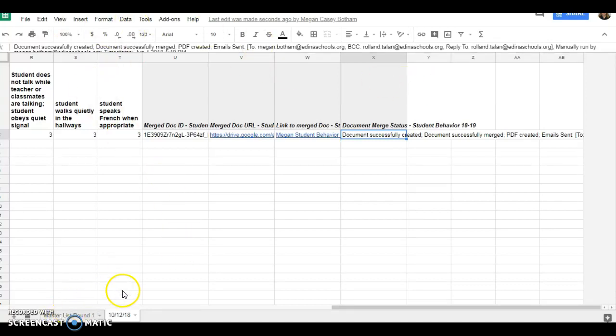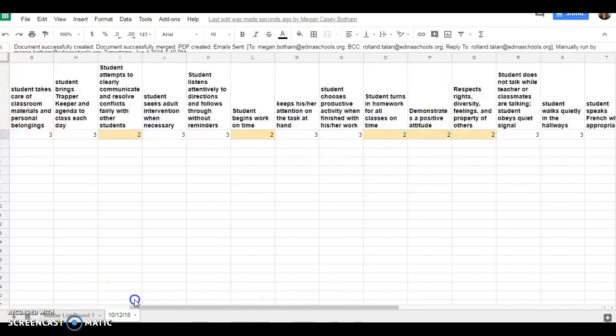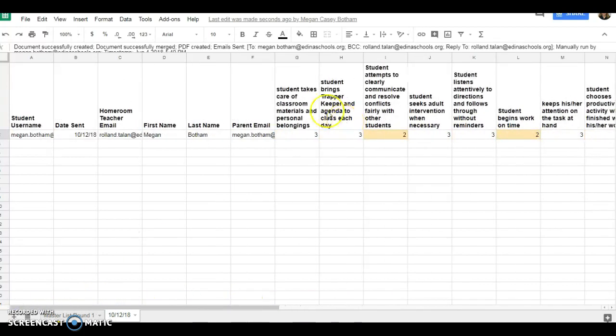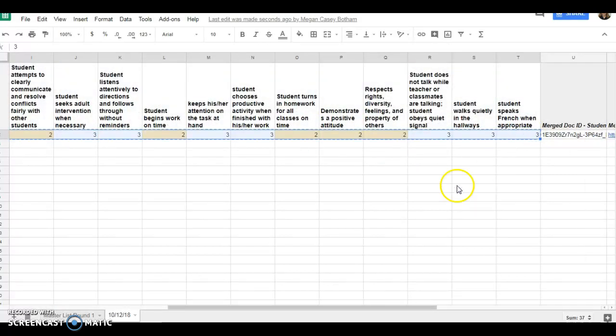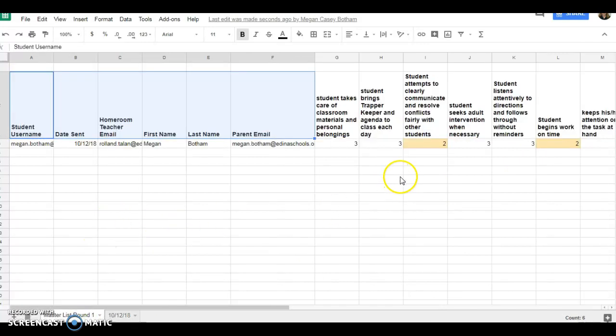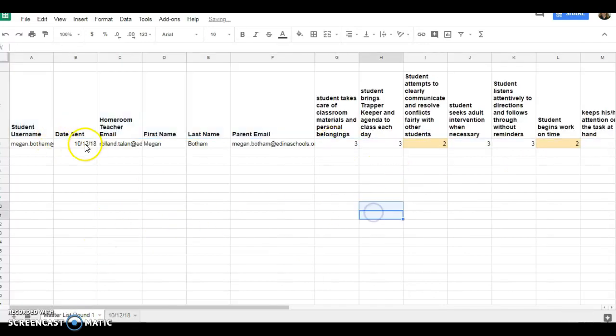So the last thing to do is once all of your colleagues have entered the student data for the week, you're going to want to copy these numbers and you're going to paste them in the master list. This is going to make sure and put the date that it was sent. This is going to help us to track who received an update and when. It will also help us when we're doing averages for report cards. Ta-da!